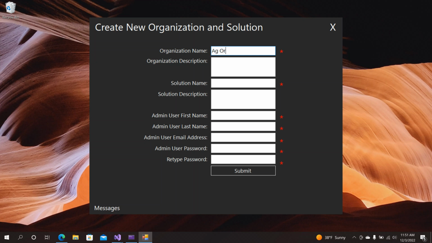We'll call it AgOrg for agriculture. And we're just going to add a description, which is optional. See, you get the little red stars next to it. Helping sustainable agriculture. That's our description. Then there's this idea of a solution. Think of this as an app, basically.